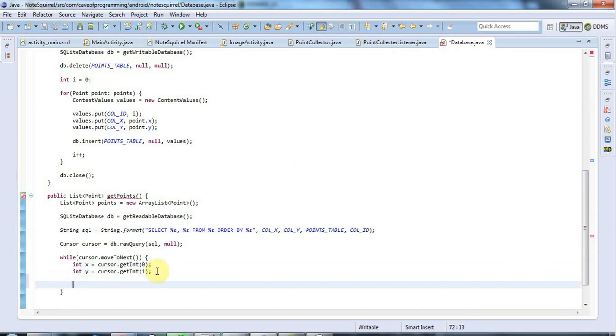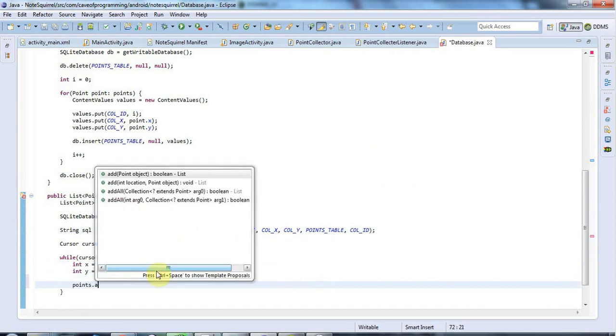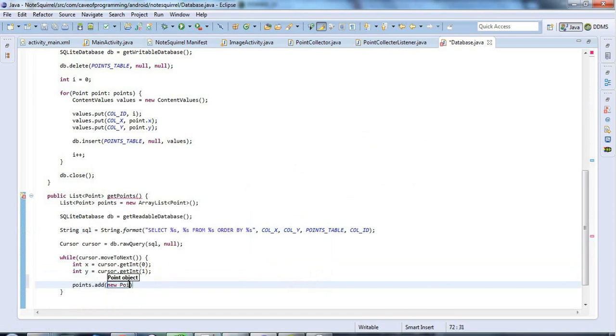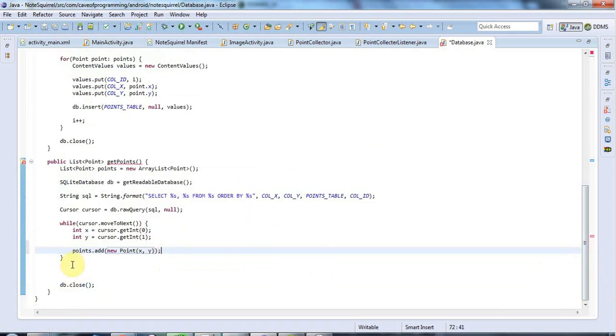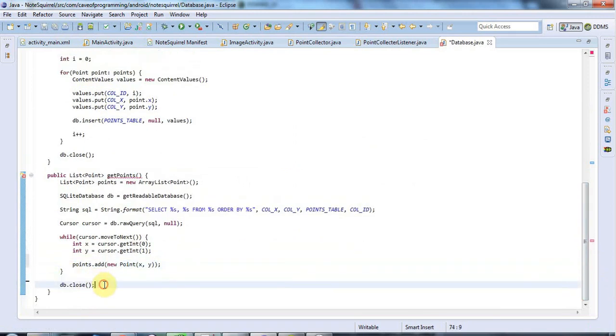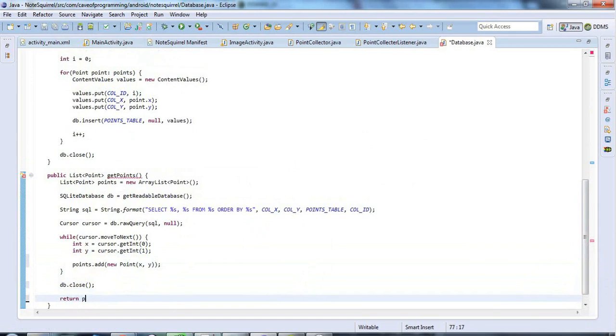So I'm just going to add that to my list of points that I want to return, and say points.add(new Point(x, y)). And then finally, I of course close the database down here, and then I can return my ArrayList of points.